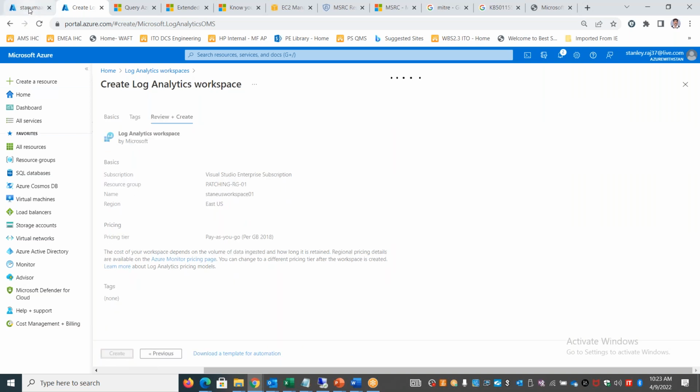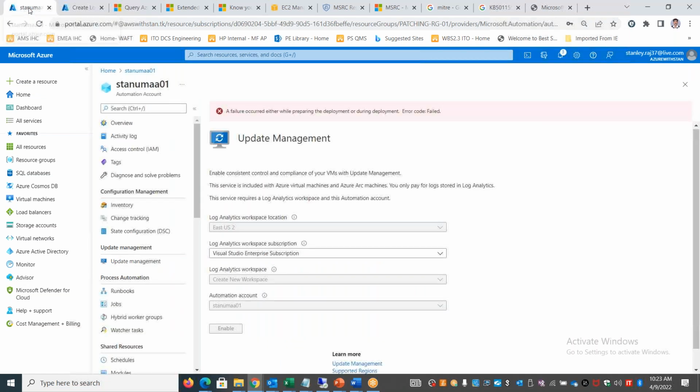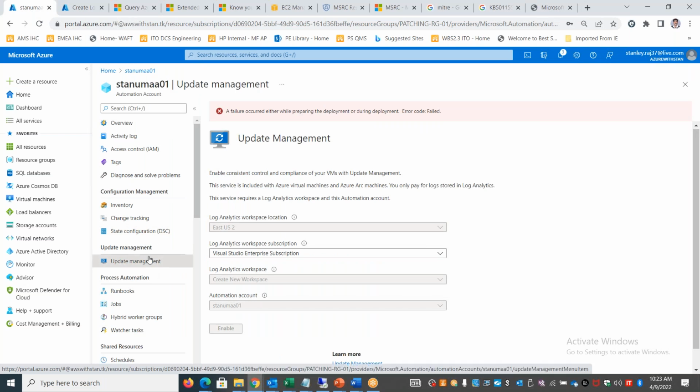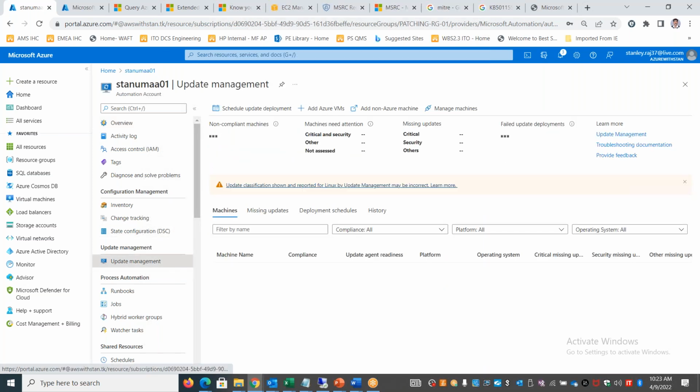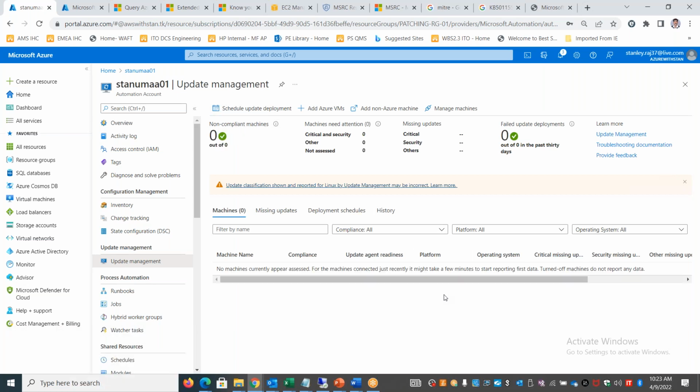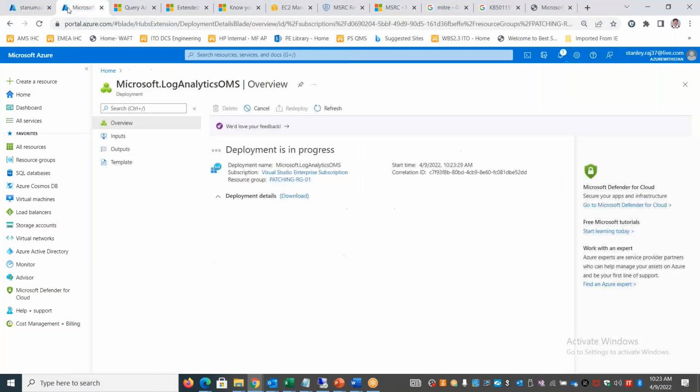I should have used the same one, but let's see. Okay, at least it failed. I can just go and try to use the same one. Let's see. It installed, huh? Anyway, that's fine. Okay, so let's give it a minute. Okay, here also I'll just wait for the log analytics workspace to create.